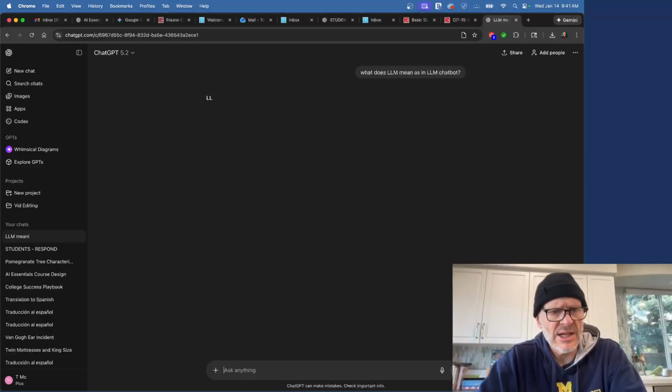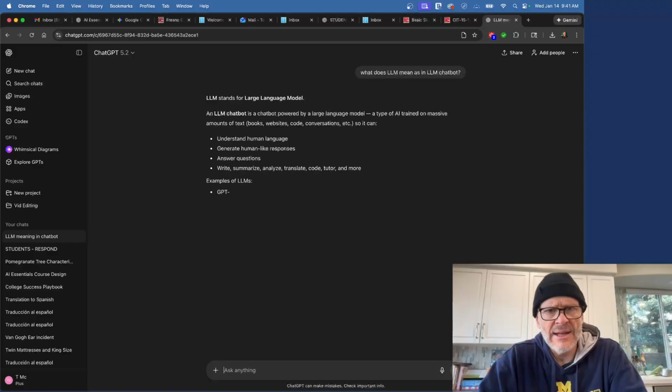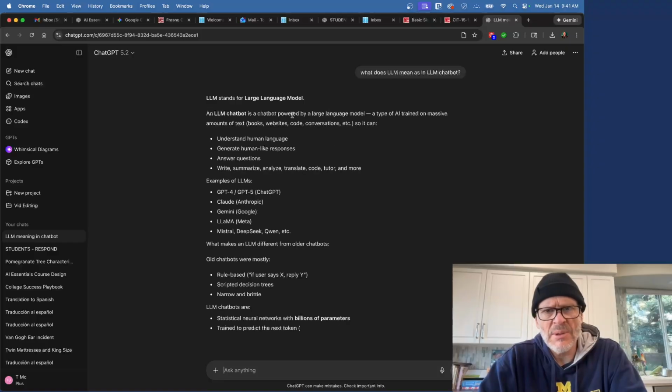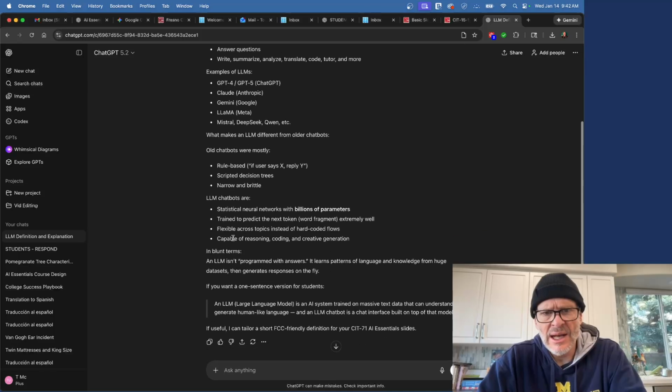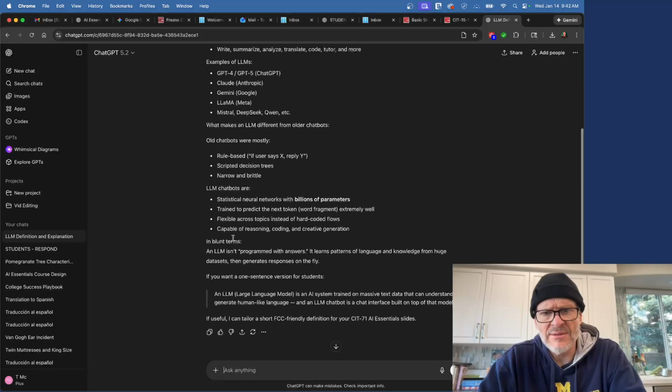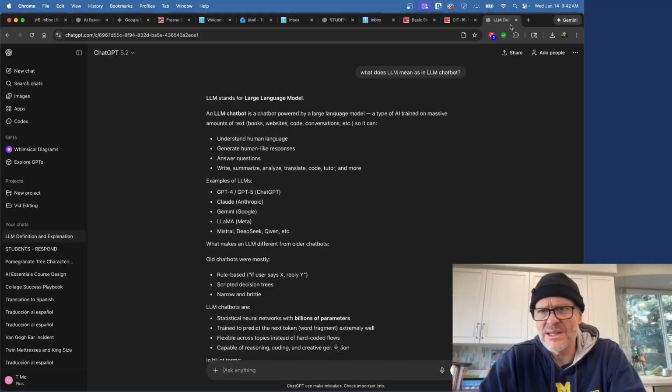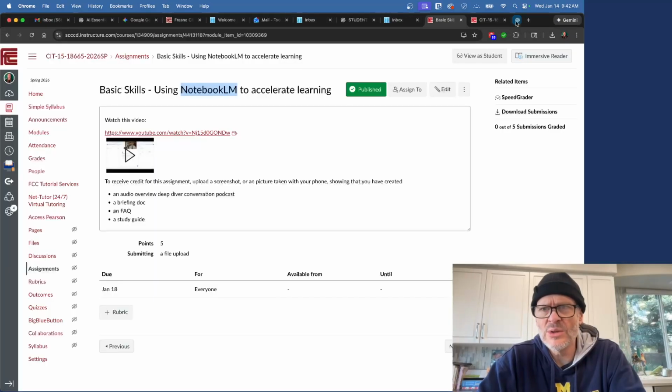So you could ask ChatGPT. A large language model chatbot is powered by a type of AI trained on massive amounts of text: books, websites, code, conversation, so it can understand human language. Examples of LLMs. And anyhow, there's some good stuff in there. You could also ask, what is a GPT, like ChatGPT? The amazing thing about these tools is you could ask these tools about themselves.